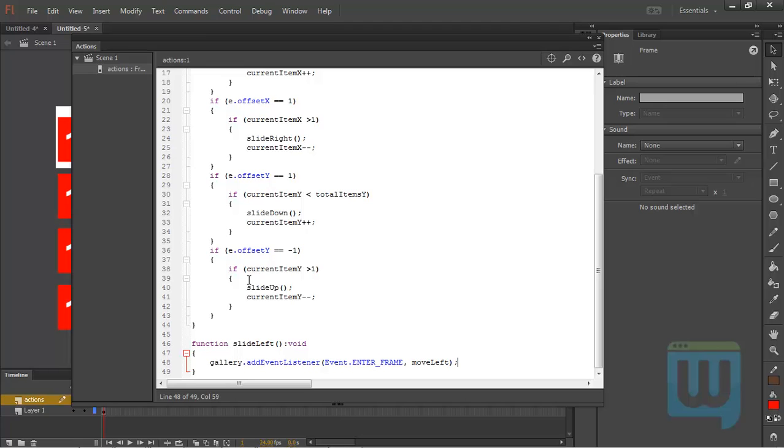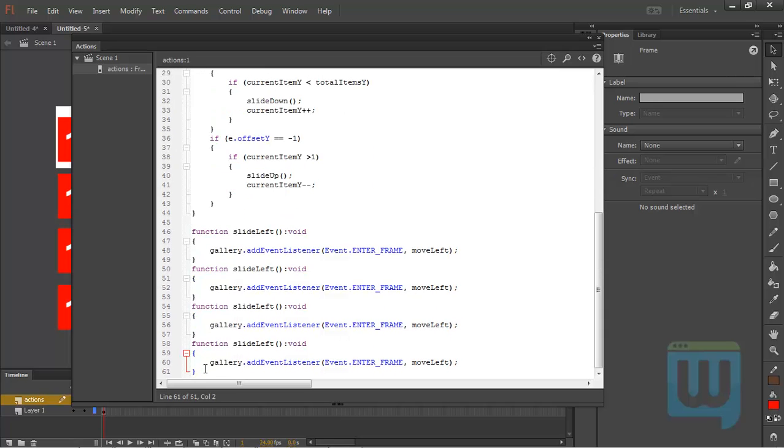Okay. Now we'll copy this, paste it 3 more times. This function will be called slideRight, moveRight, slideUp, moveUp, slideDown, moveDown.